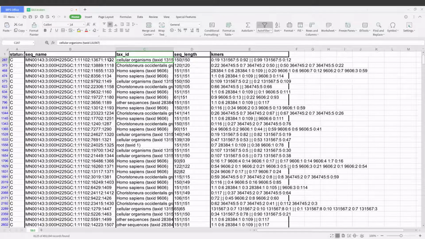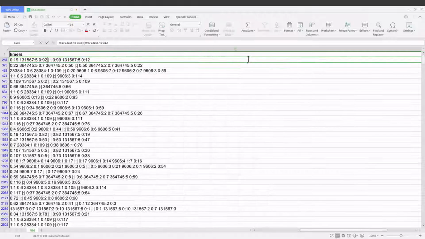And so this particular read does not give us a specific organism, does not give us a specific species, but it tells us that this belongs to cellular organisms. And we have the sequence length 150, 150 bp for both forward and reverse. And then let's look at the kmers. We have the kmers here. This is for the forward, and then this is for the reverse, that's read 2. Notice the separator here.